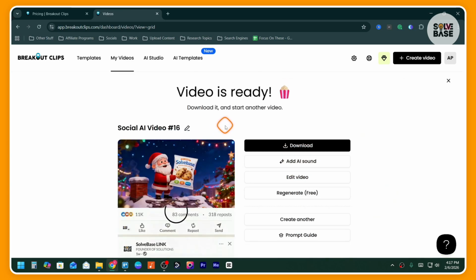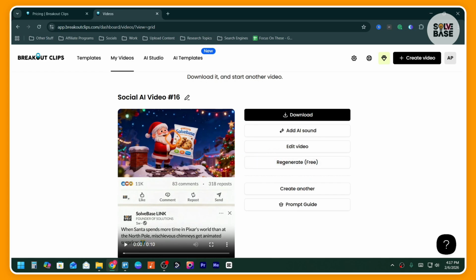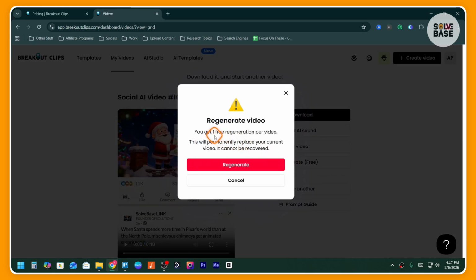This is why you need to create 2 outputs instead of 1, because there's a possibility that you would need to regenerate it as well. So if you did not like the second one, but it is close to perfection, you can just press on this regenerate inside it. It is free for 1 time, so you can do 1 free regeneration per video. And you do need to keep in mind that it would permanently replace your current video, so it cannot be recovered. So if you do want to do it, just press on regenerate in order to do it.